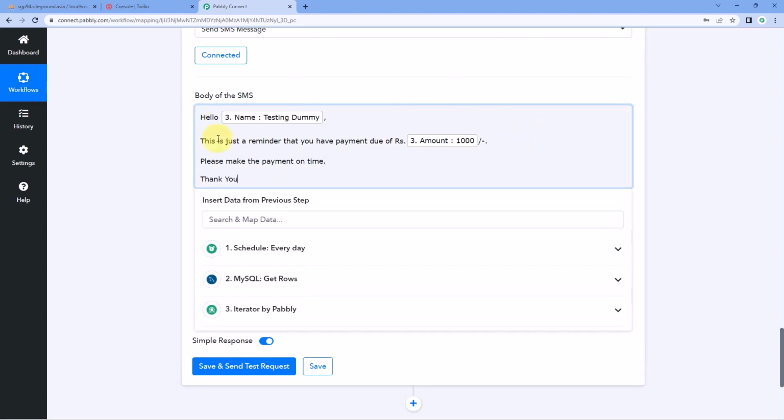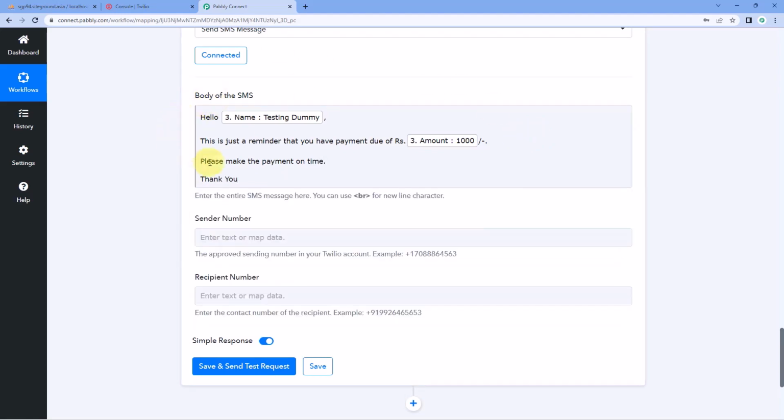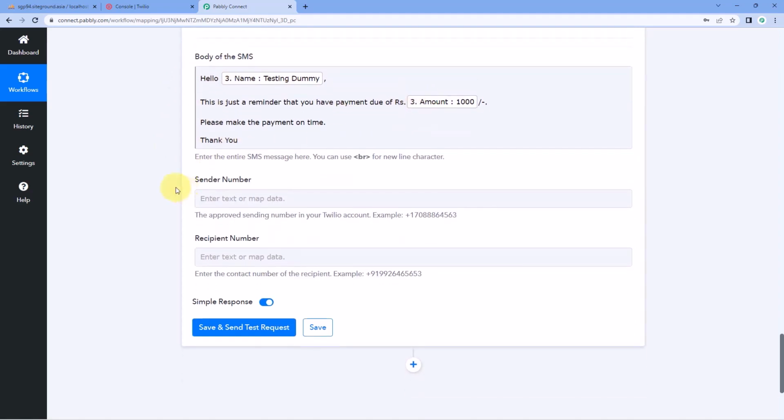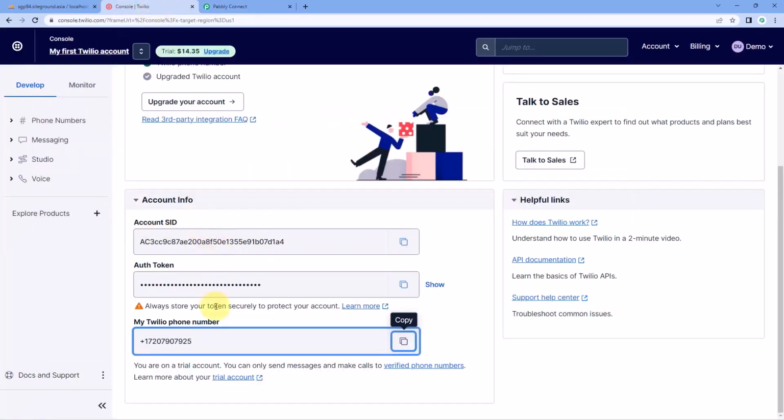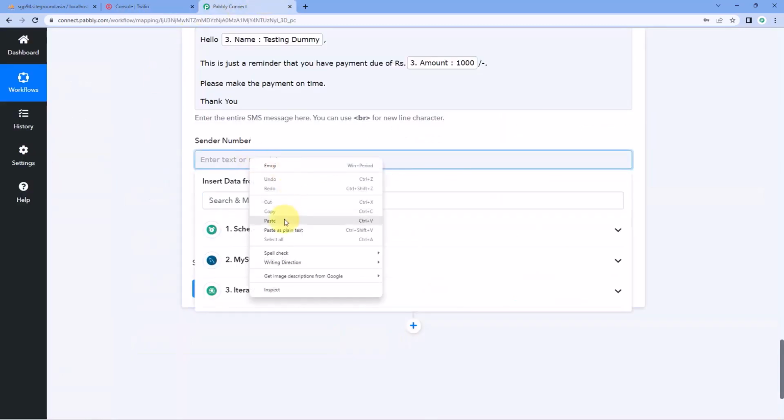Thank you. So this is the kind of message I want to send to the users. So we have created the message in the body section and mapped the required data. Now after this, the next thing it asks us is the sender's number. To get the sender's number, you just have to go to a Twilio account, and this is the sender's number, my Twilio phone number. Just copy this from here, go to Pabbly Connect and paste it over here.